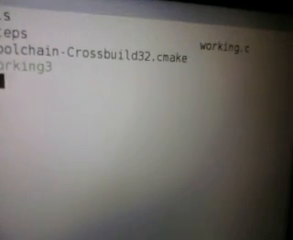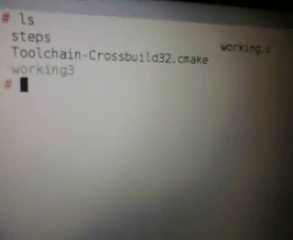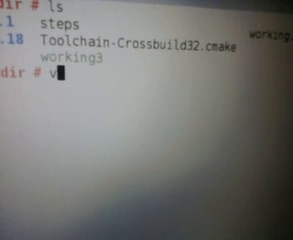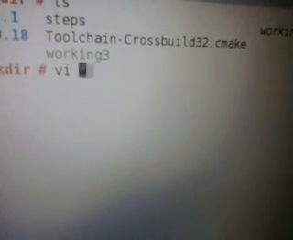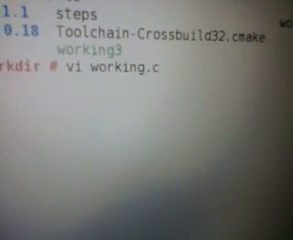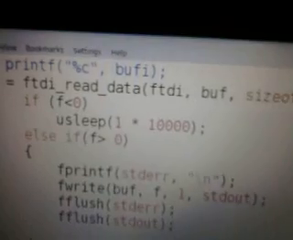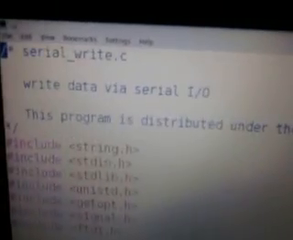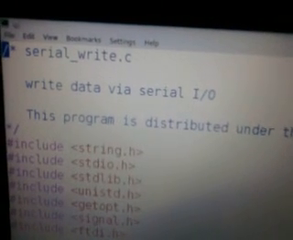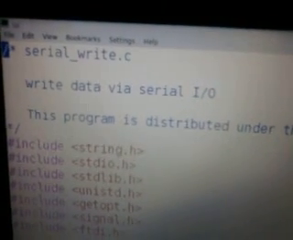Now my program is working.c. It's a simple name, we can give any name. I have given working.c. Let's see the program. This is my program, serialwrite.c. As I told you, we can give any name.